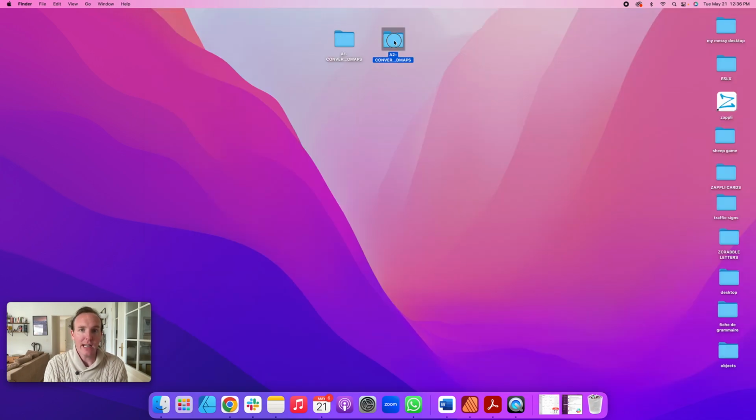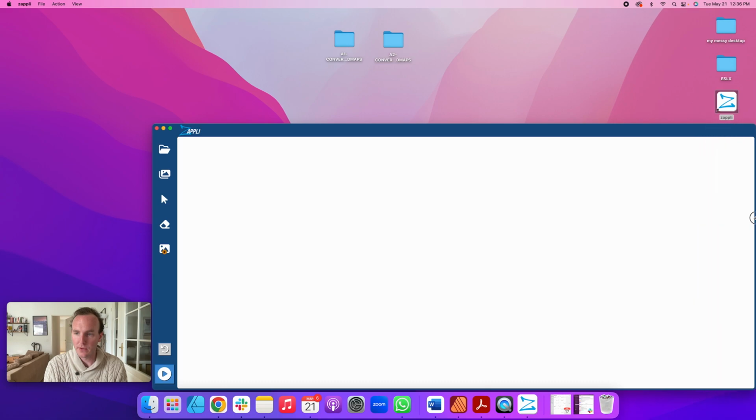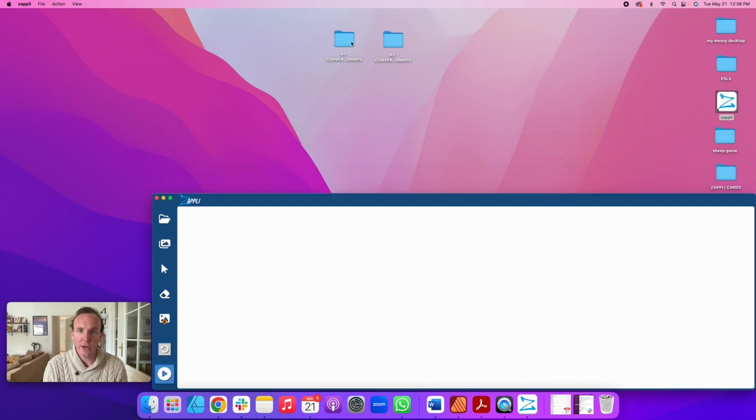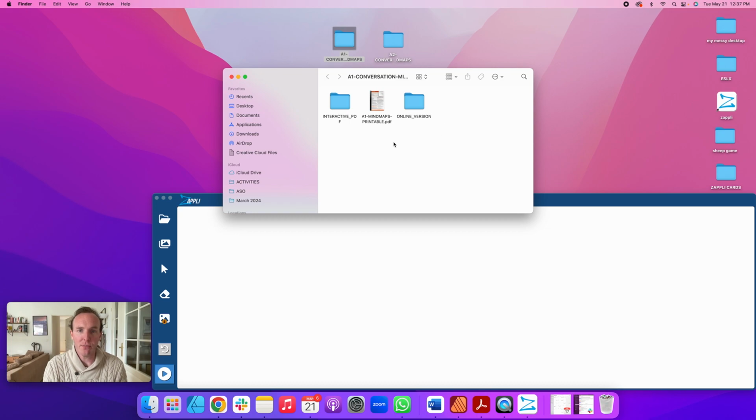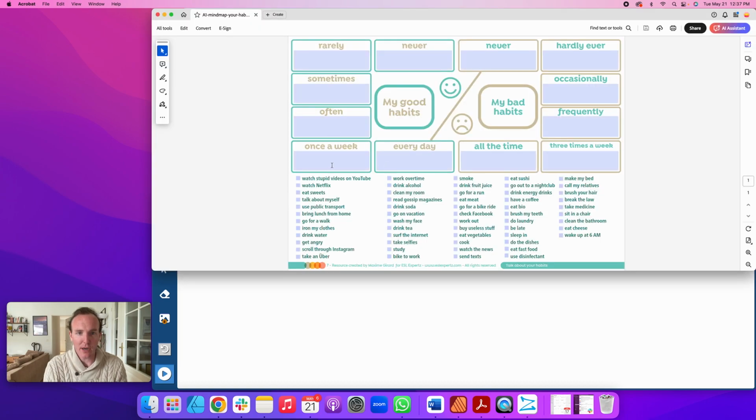So I already downloaded it and I put those files here on my desktop to make it easier for the Zappli application. So the way I'm going to set this up, I'm going to open up my Zappli. I'm going to put it down here for now, kind of like this. And then I'm going to go ahead and open up my A1 conversation mind maps. You can see there's interactive PDFs and there's an online version. The online version has all of the vocabulary cards in JPEG format, and then the interactive PDF has the actual mind map, but with some text boxes like this. And that's going to be what we're going to use to organize everything for our students as they're doing the activity.